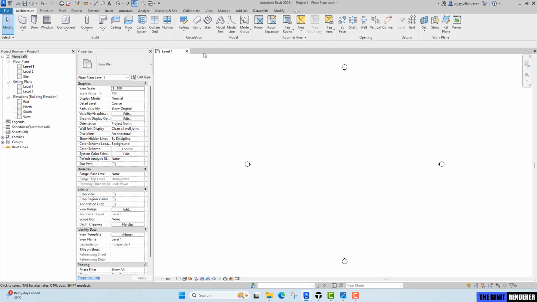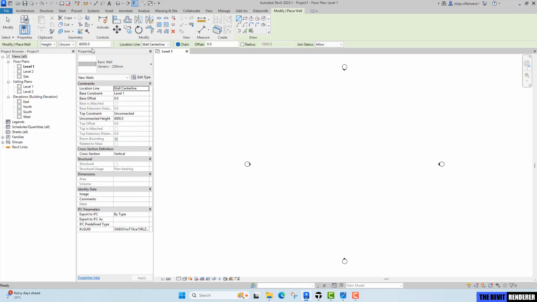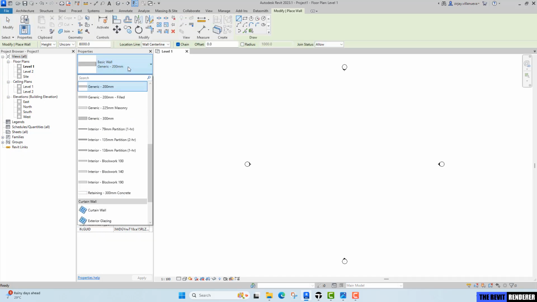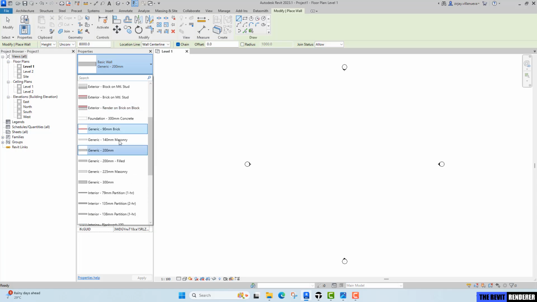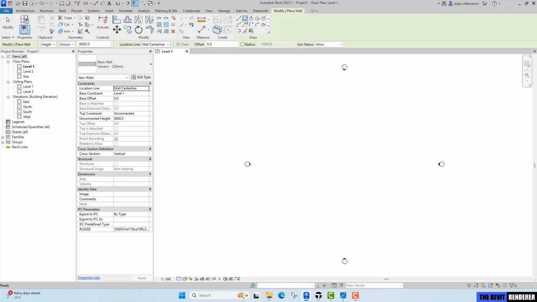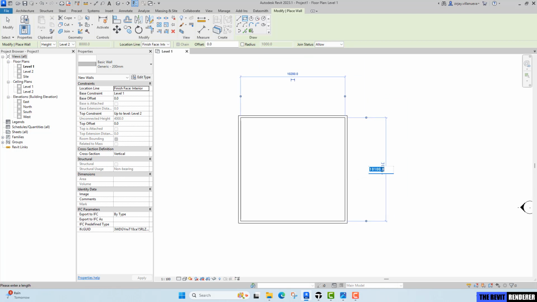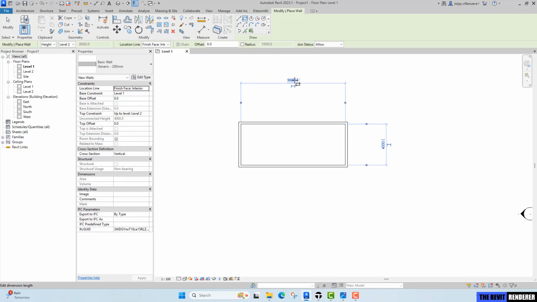Okay, so right away I want to start drawing some walls, and I'm going to use maybe a 200 mm wall. Then I'm gonna use the rectangle tool, set it to finish face interior, and then the height I want it to go all the way up to level 2. Then I can start drawing a square like this. Then I'll just adjust the dimensions. I think around 4 meters by 4 meters is good.